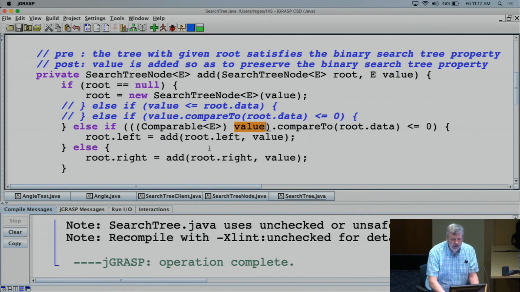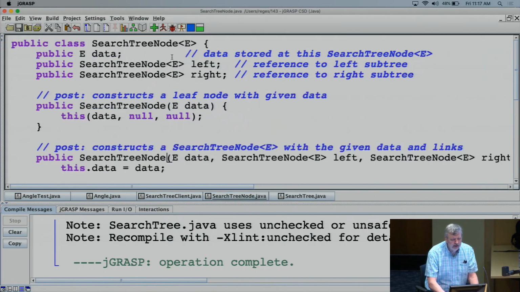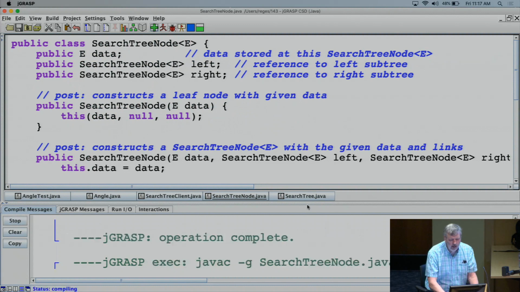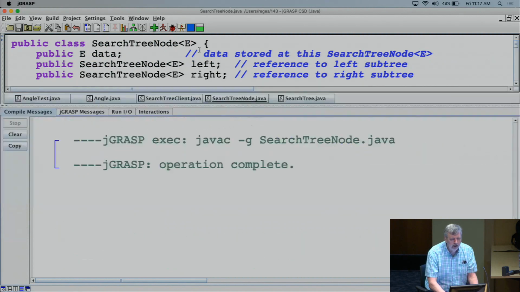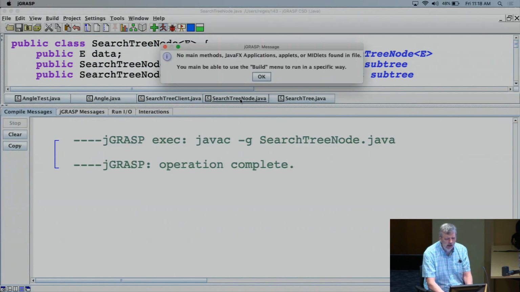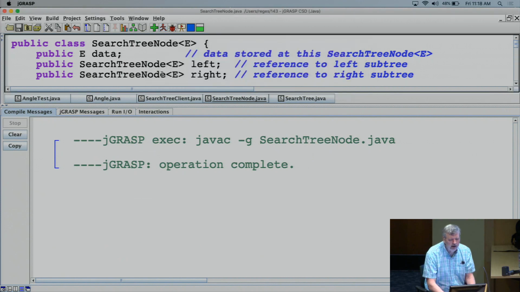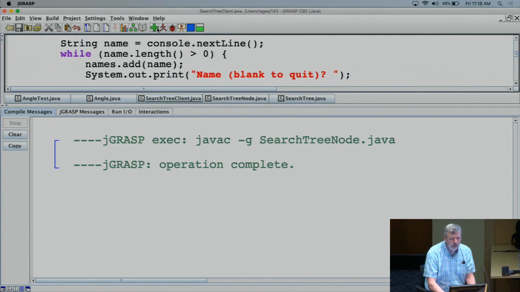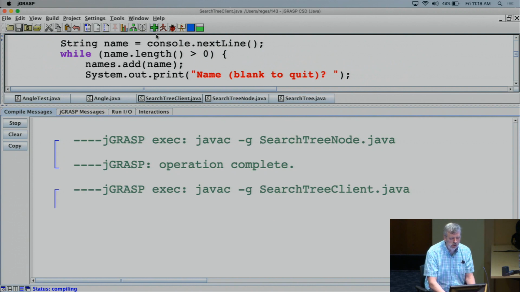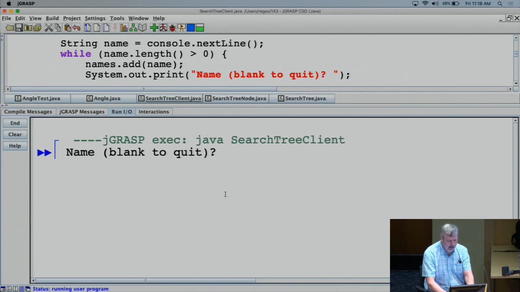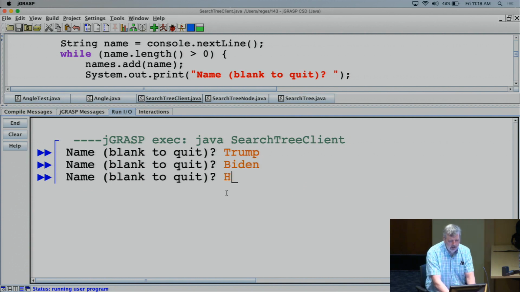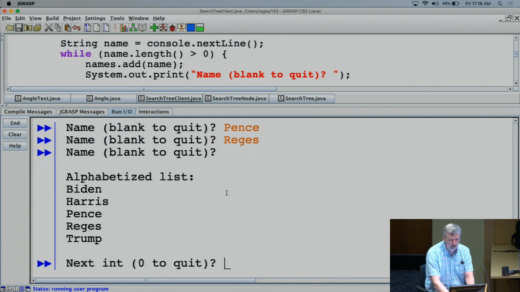But let me take this version, because it wasn't an error, it was just a warning. And then I compiled my client code. Oops, I didn't want to be here. I wanted to compile my search tree client code. And then if I try running that, I could give it some names like Trump, Biden, Harris, Pence, Regis, for example, throw in a bunch of names, and it put them into alphabetical order, which is good.